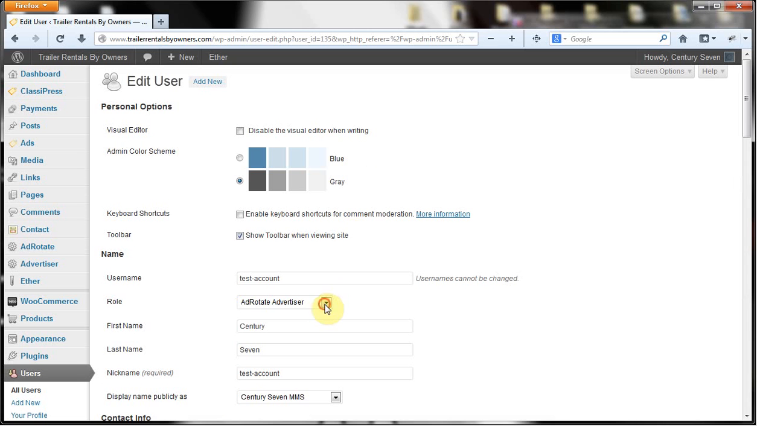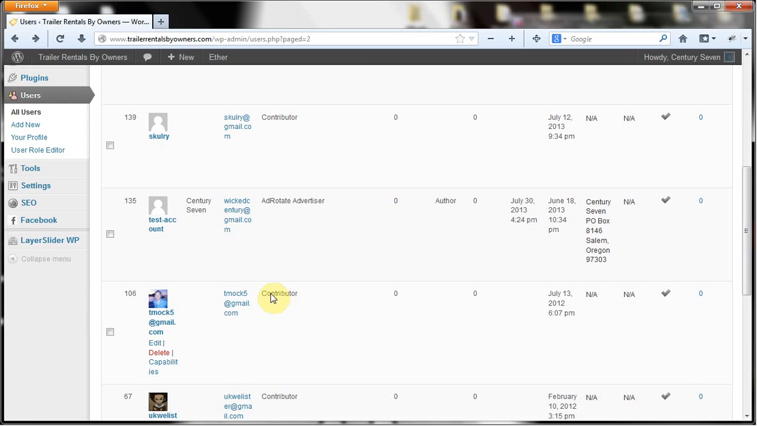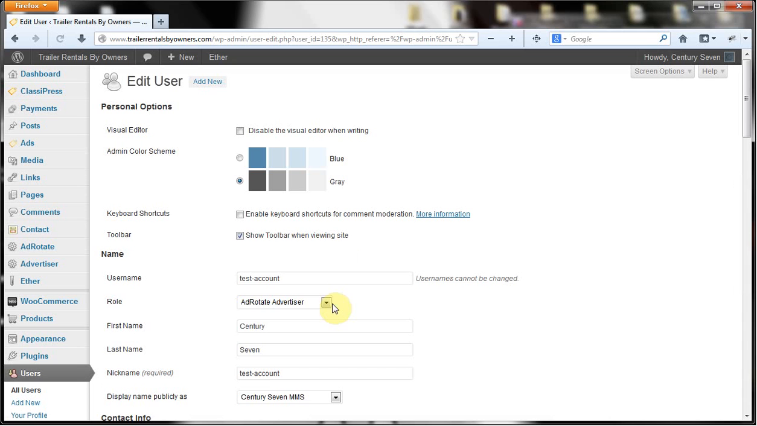So once you're there, go ahead and go into Test Account, and you're going to change them. This already says AdRotate Advertiser, but if you come out here and you look at other accounts, you're going to see that it says contributor. Everybody in this system is a contributor except administrators and AdRotate people who have purchased advertising. When they are, all you have to do is come in here and switch them from contributor to AdRotate Advertiser, which is going to be, well, it's not going to be the first one listed. It's first one listed because that's what's selected usually.